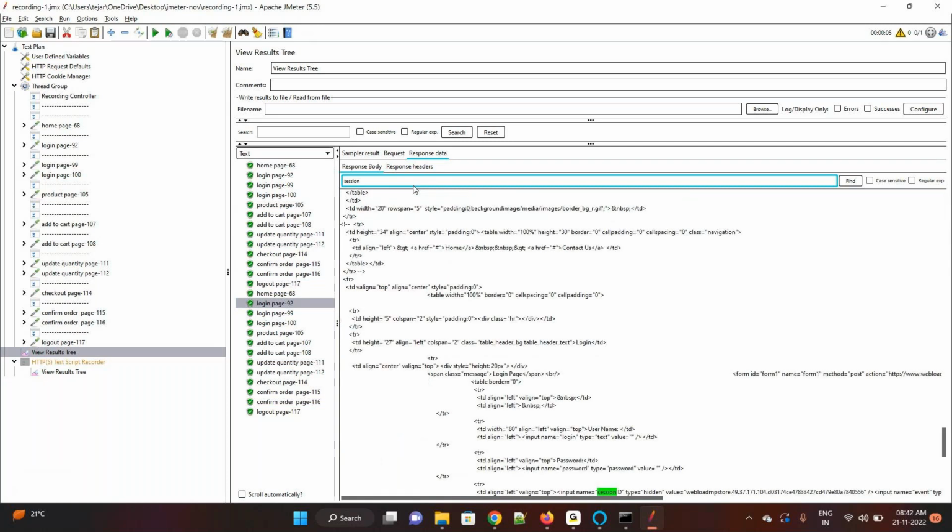Now let's click on the login page 92, go to response, and check the session ID. What do we have here now? See, something different, right? Which is the old one. You observe? It's again different. We got a new one every time. New or not? Yes, a new value.